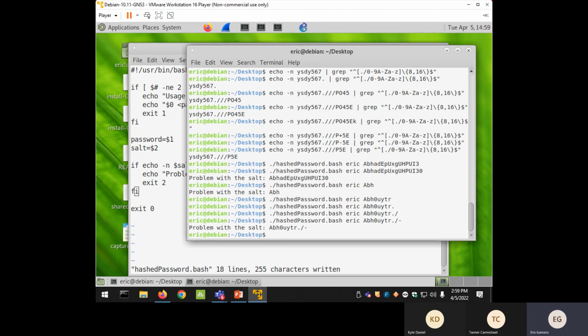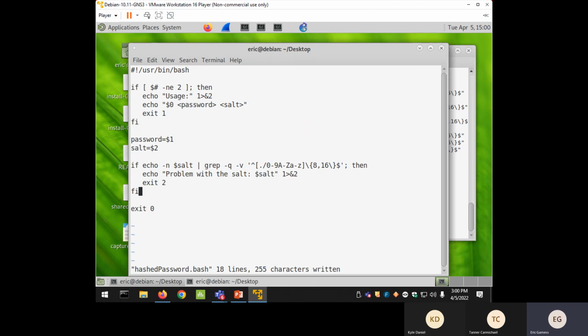Okay, so I did check that the salt is between 8 and 16 characters long, and it should only have dot, slash, digit, capital letter, and lowercase letter. Okay, so let's compute part 1.